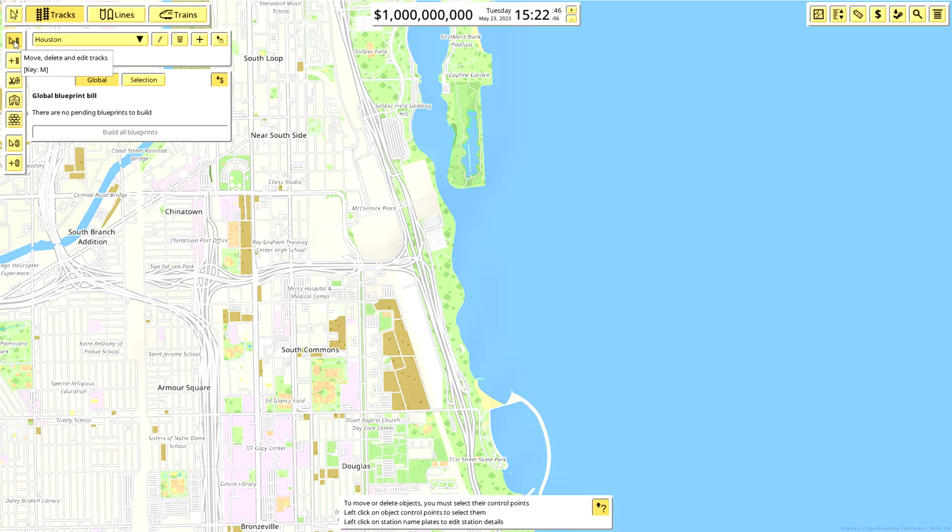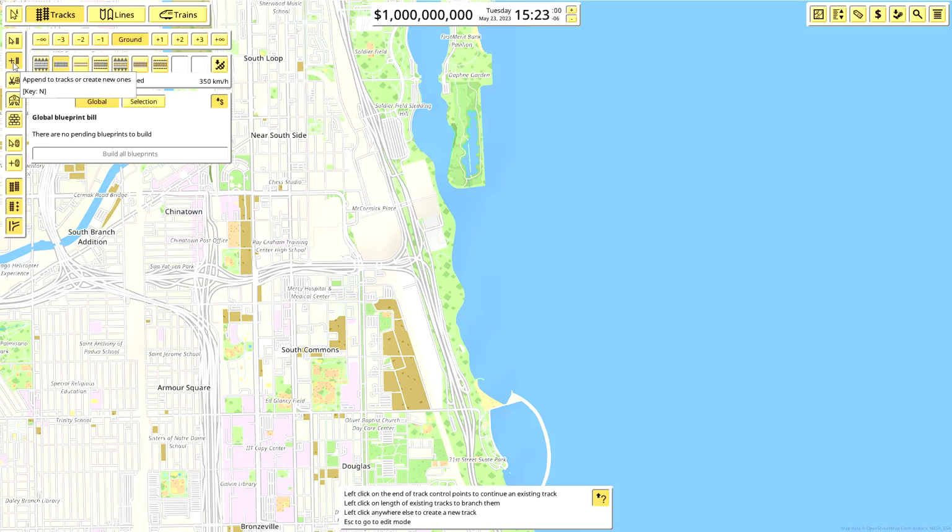This button here is to move, delete, and edit tracks. Once you have tracks on the screen, you can manipulate them when this button is enabled. This button appends tracks to tracks or creates new ones. And you click on this button to get that, and that opens up some more dialog boxes.